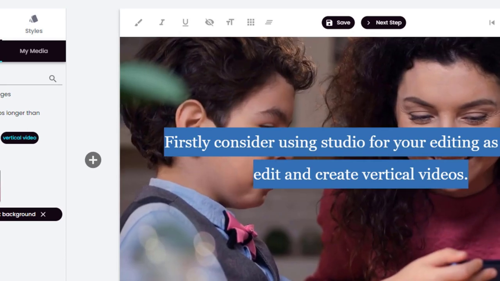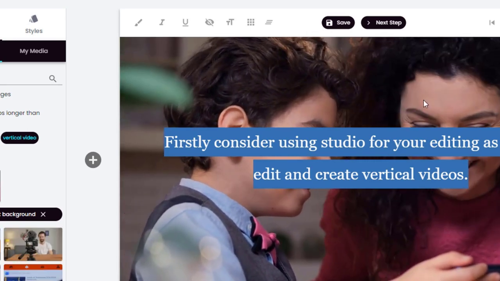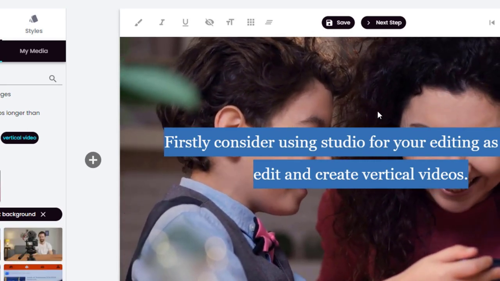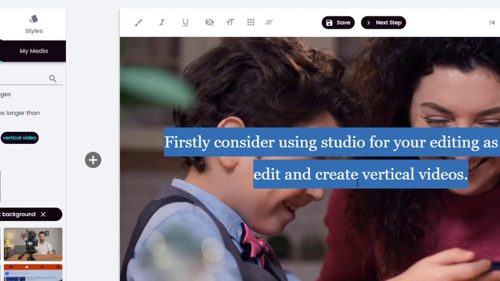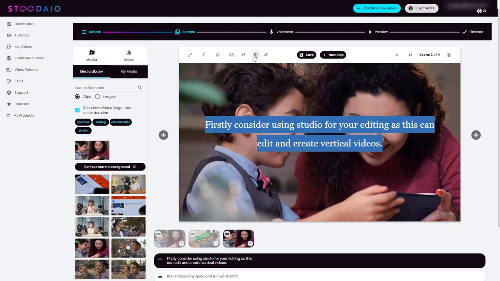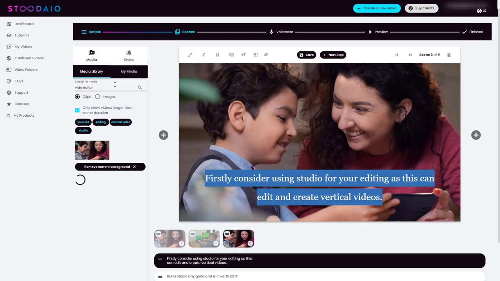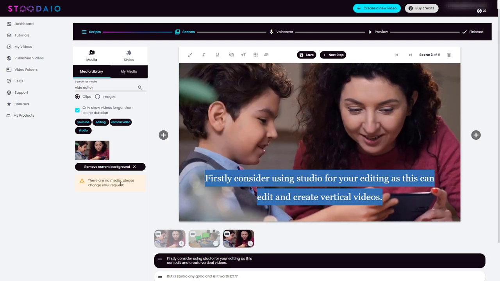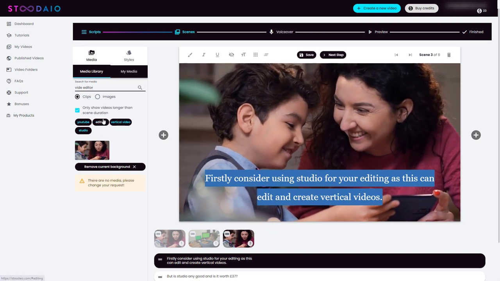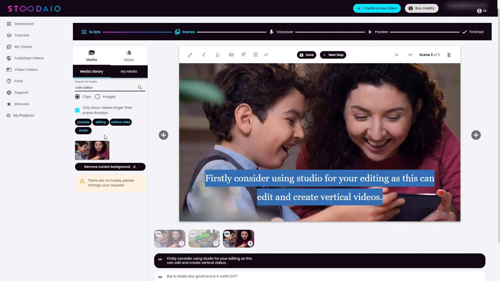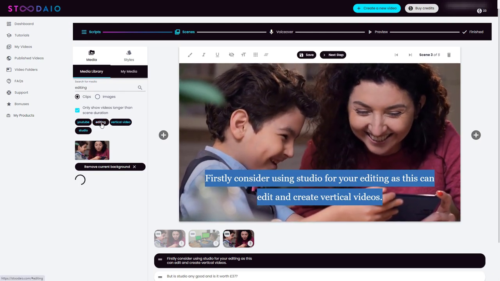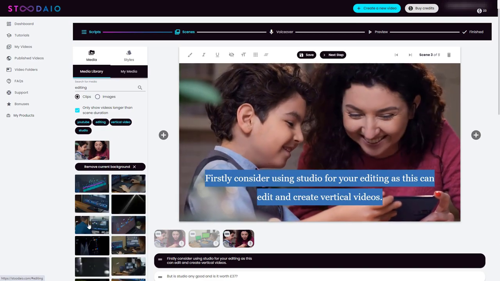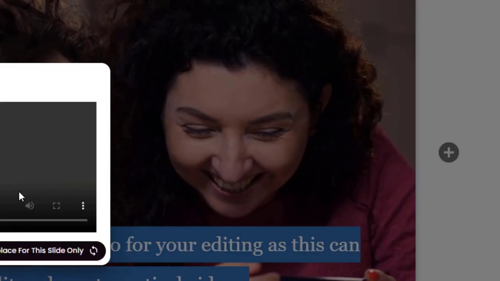So let's go to this scene. This is annoying because it's put the same bit of clip in for the whole video. All right, so again, I want this down the bottom. So I'm going to search for video editor. There's nothing. That's not good. So with this type of product, you need to have access to quite a large library. Let's just click on editing, see what we get. That's better. Let's go for this one.